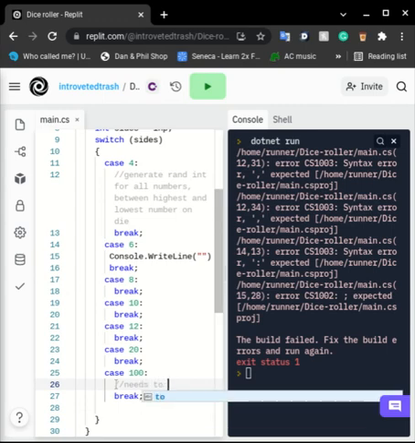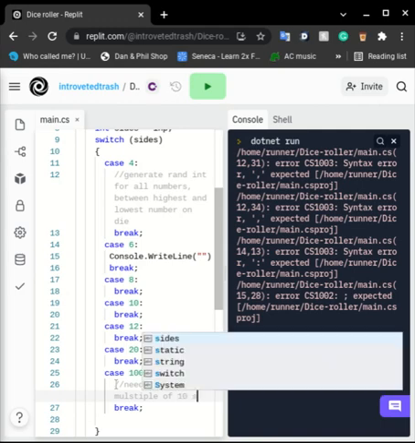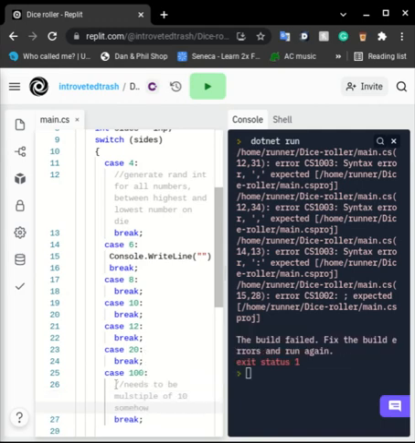Needs to be multiple of 10 somehow. That's how you spell multiple. Was it an A? I don't know. Multiple? That doesn't look right. Maybe that. This would be 1 and 8, 1 and 10, 1 and 12, 1 and 20, 1 and 6, and 1 and 4.